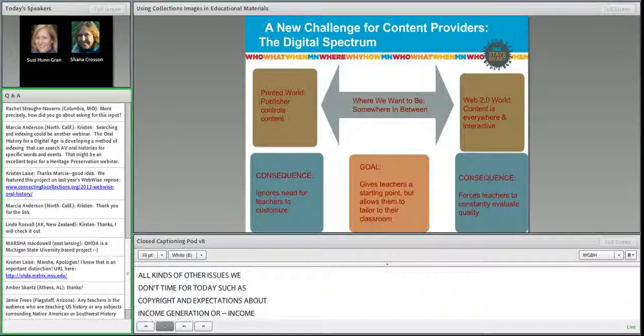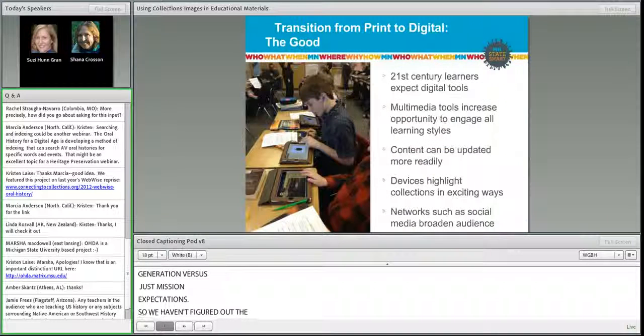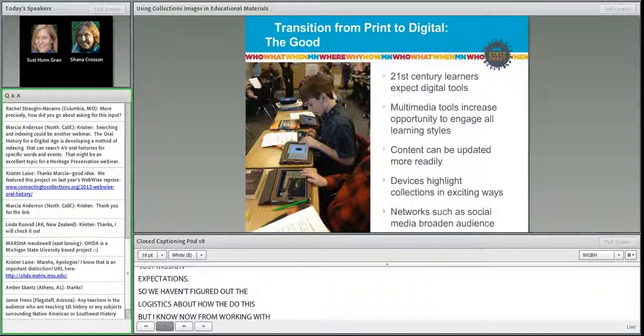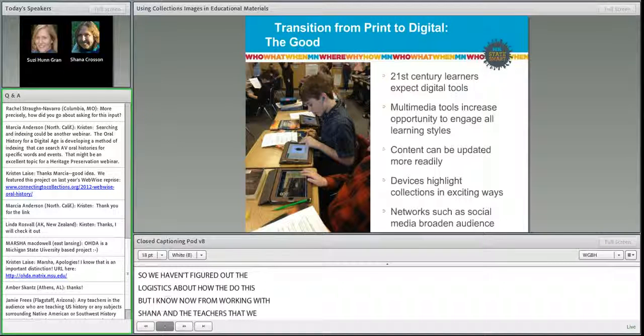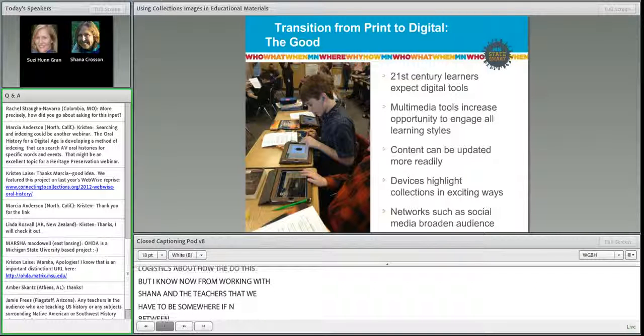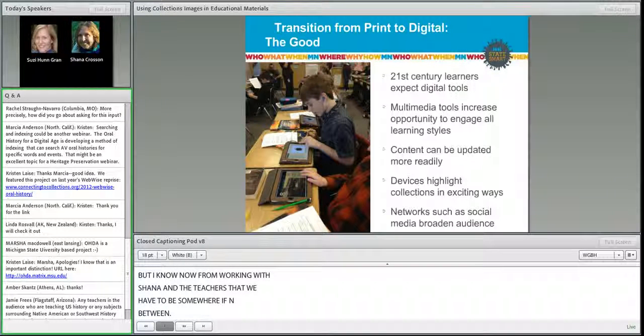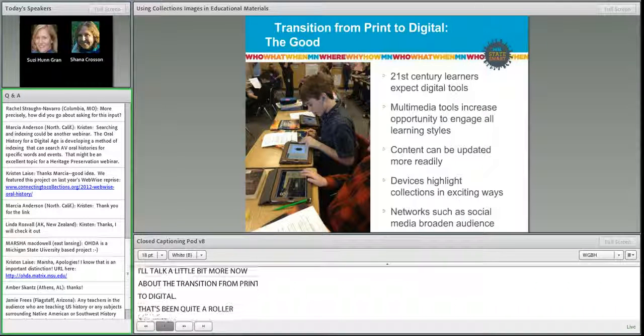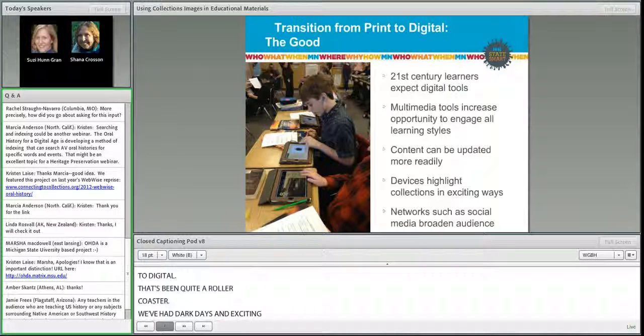So we haven't exactly figured out all the logistics about how to do this, but I know now from working with Shana and the teachers that we have to try to be somewhere in between. I'll talk a little bit more now about the transition from print to digital, because that's been quite a roller coaster. We've had some dark days and we've had some exciting days as we've worked on this.